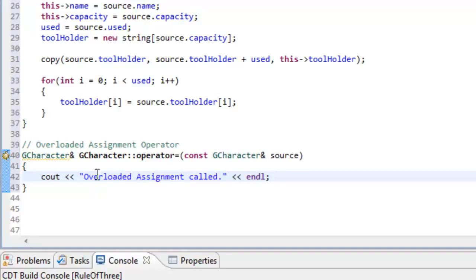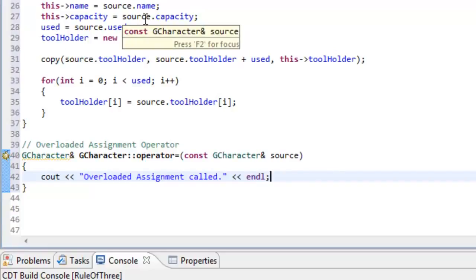Turns out that for the overloaded assignment operator to be invoked, we already have to have a particular G character object, or whatever the object is, already in existence before we do the assignment. In the case of the copy constructor being invoked, it's a case where we didn't already have a particular G character object already in existence.